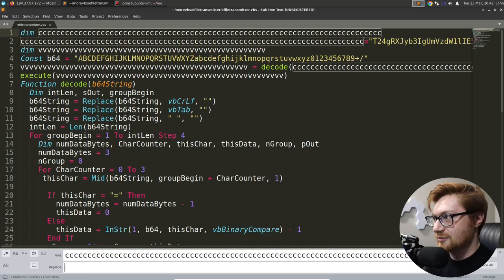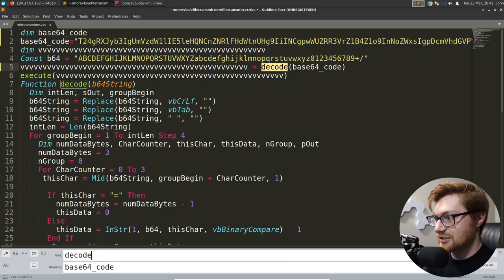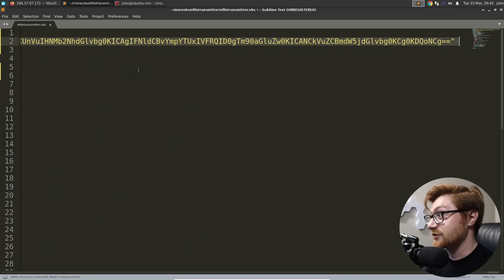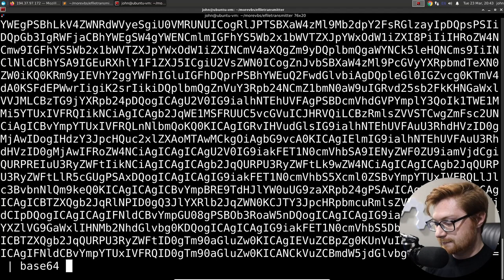Let's call this variable base64 code. And let's call this variable decoded base64. Bunch of V's. And then we execute it. So all we have to do is straight up decode this. Paste that in, base64 -d. We'll decode that to stage 02, second stage or whatever. Second stage.vbs. What do you got?